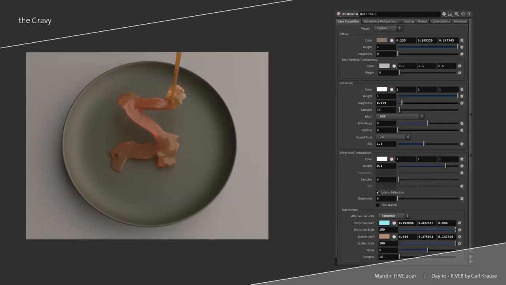In the shader, I put the weight of the refraction to 0.8, so I got a bit of brownish diffuse color left. But the main part of the shader is a subsurface contribution under the refraction tab. I used the extinction setting with very high values for the extinction scale and the scatter scale. And that's it. And the scene is almost ready for rendering.